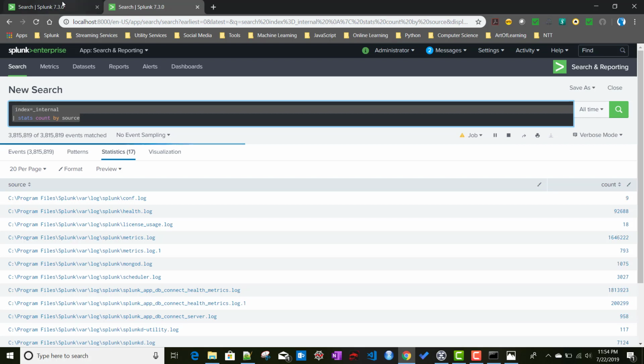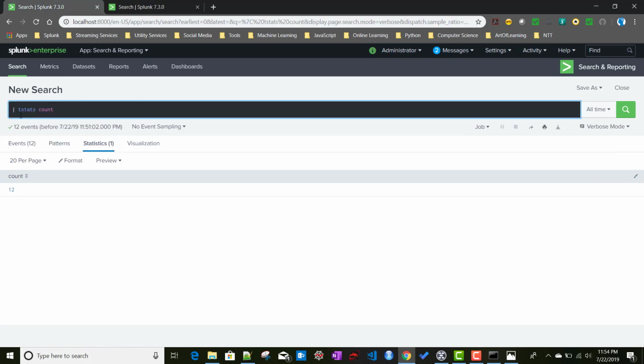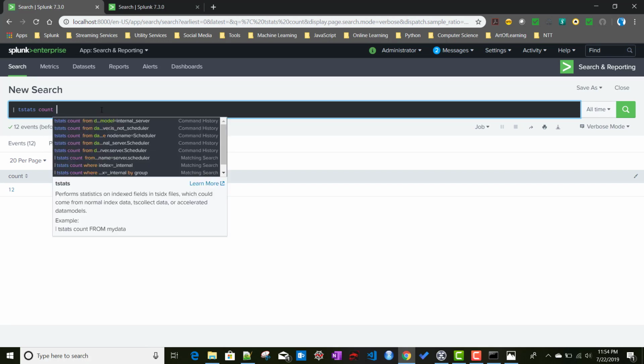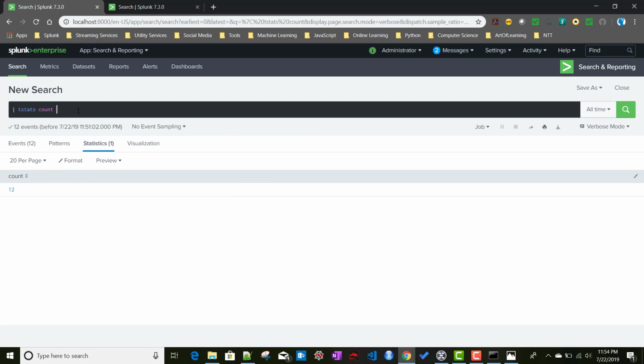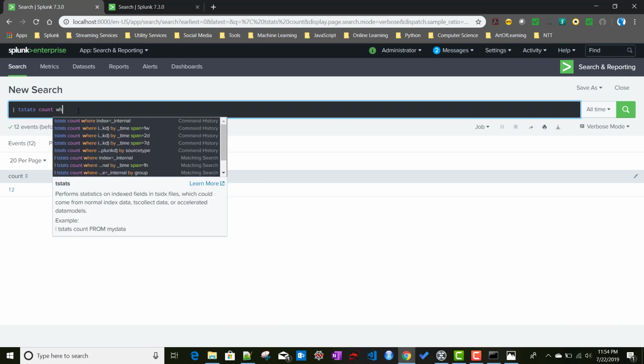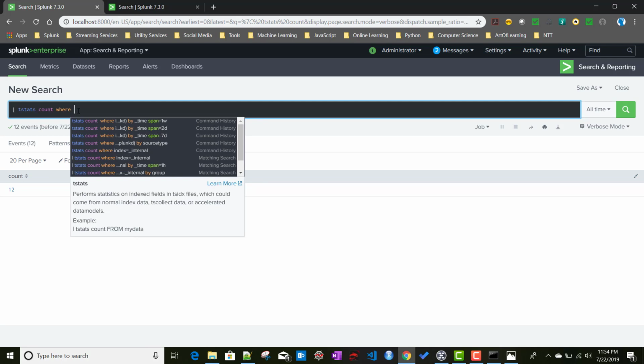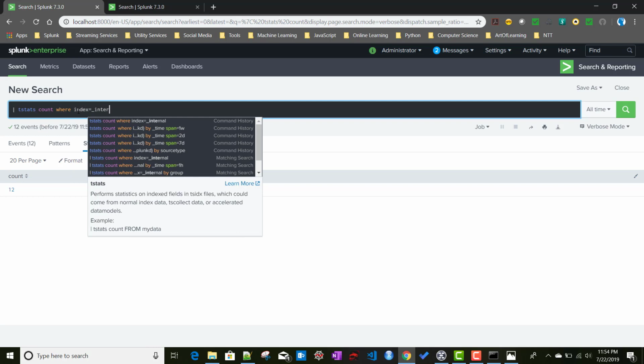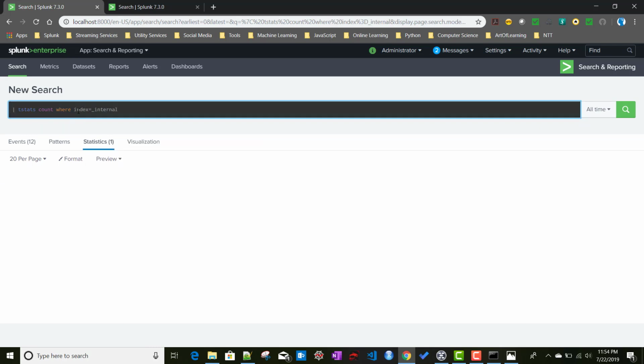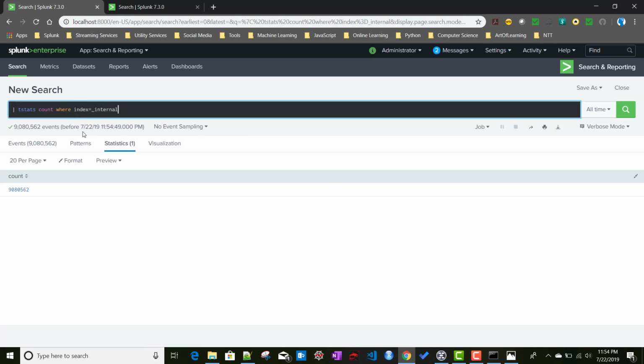Okay, so we saw one of the uses of this tstats command is that it is just accessing the normal index. Now if you want to mention an index over there, what you can mention is through the where clause. Where index equals _internal. If I mention that one, now it is working on the internal index. So to mention an index you need to use the where clause.